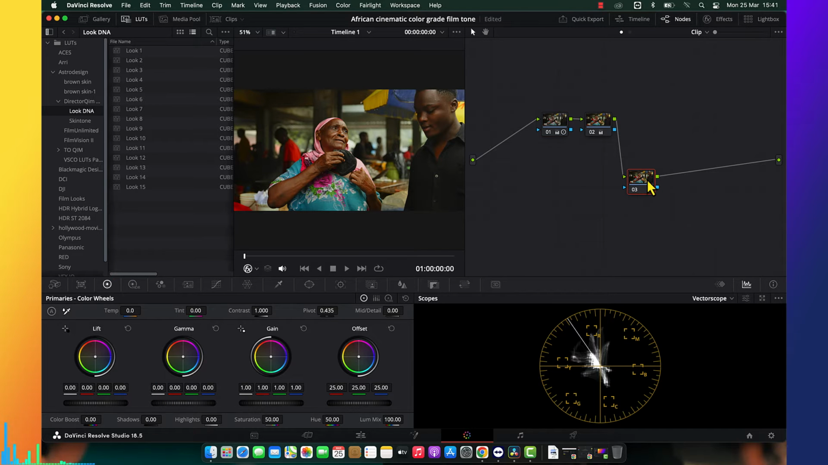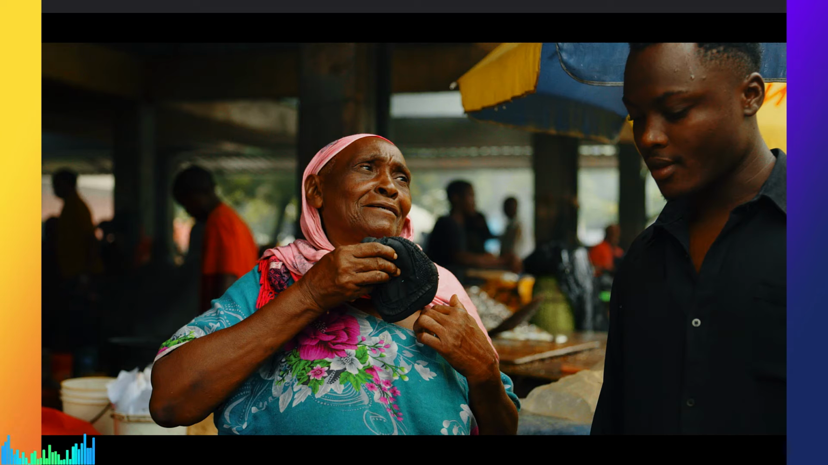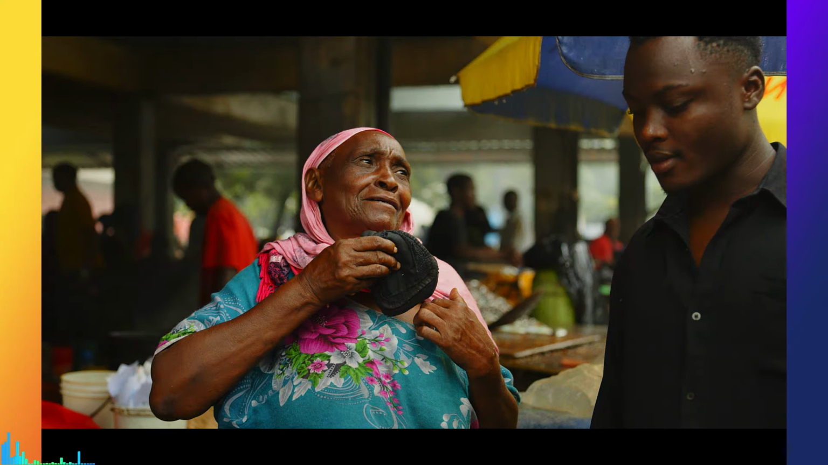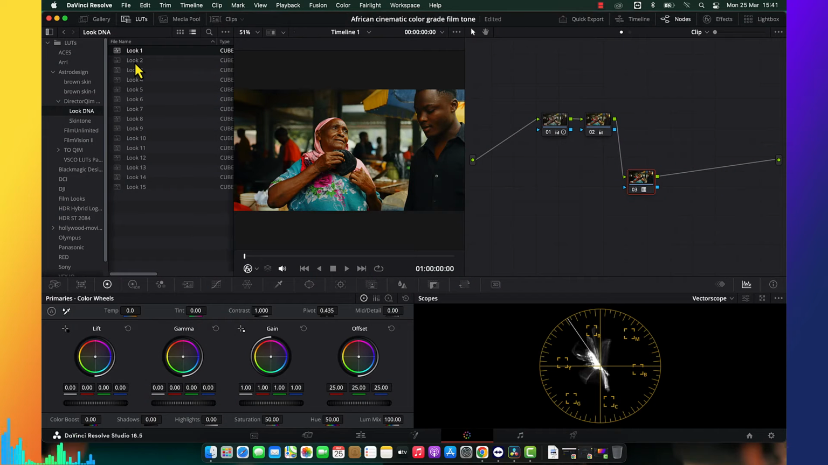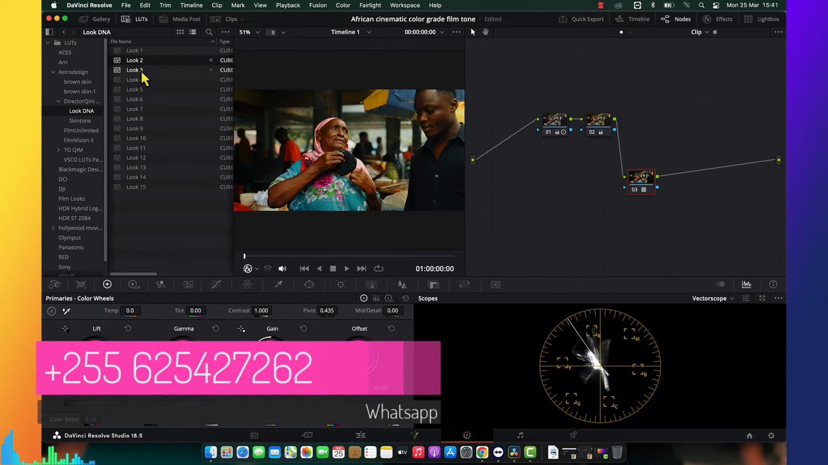Okay, after doing everything here, you can choose the LUT that you want. You see the picture now, the way it looks before and after, it's a very nice change. So you can choose any look that you prefer, like this one.